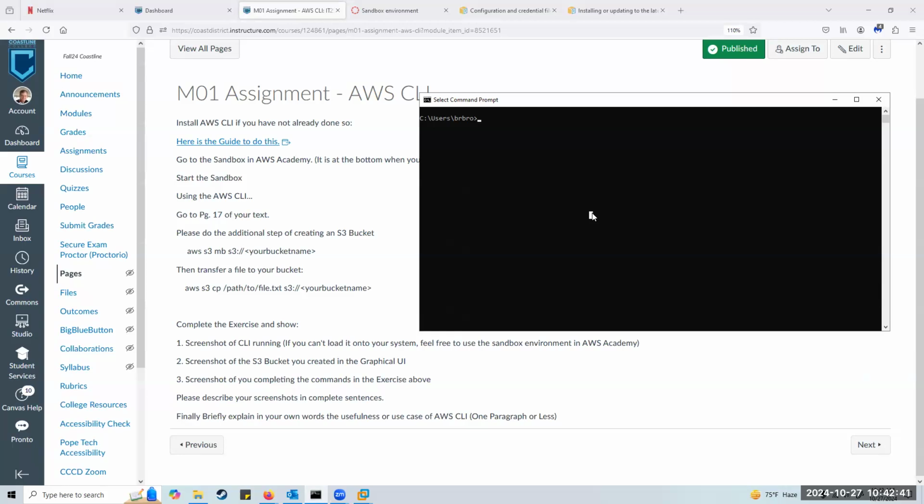Basically what I'm going to do is AWS S3. I'm going to make a bucket. MB is for make bucket. And then S3 colon whack whack, and then the bucket name. The bucket name has to be unique. It can only be lowercase. Do not use any uppercase characters. It follows the same rules as if you were making it in the AWS console.